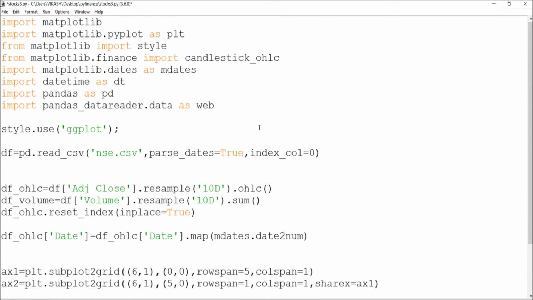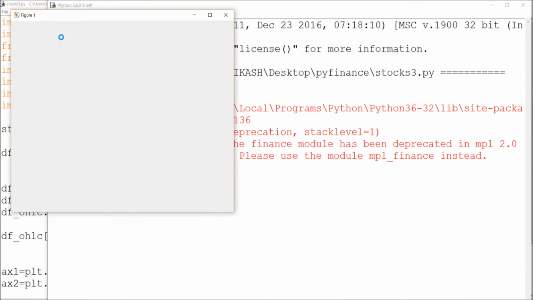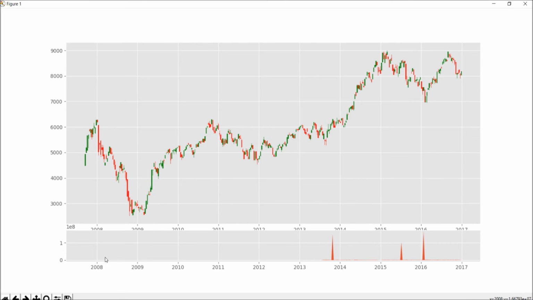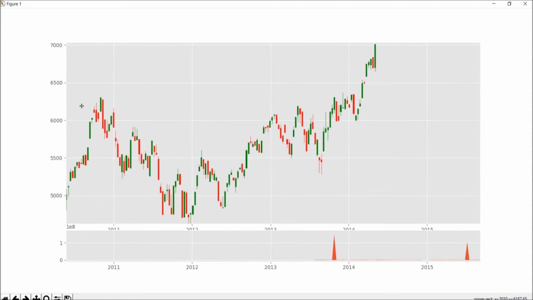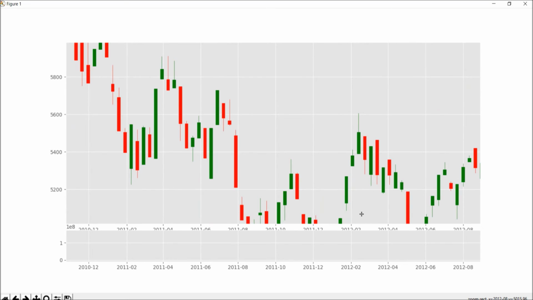I'll save this and run it. Let's check what I get. I got a warning here, but it's not a problem since I got the candlestick charts. As you can see, this is the Nifty chart, a beautiful candlestick chart, and you can zoom in and study wherever you want to check.